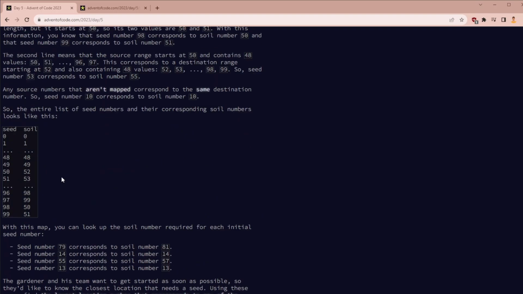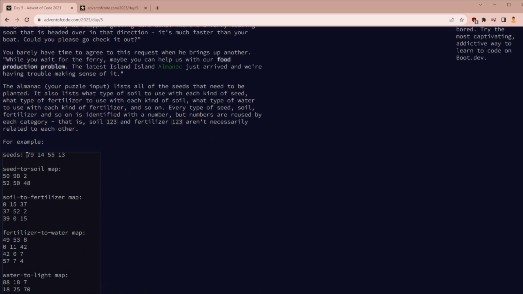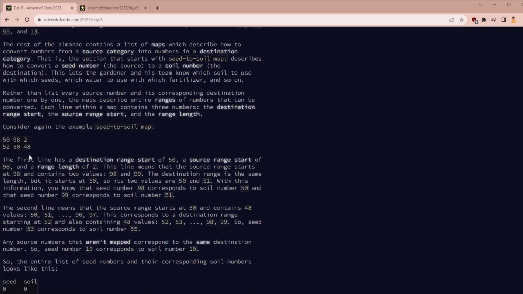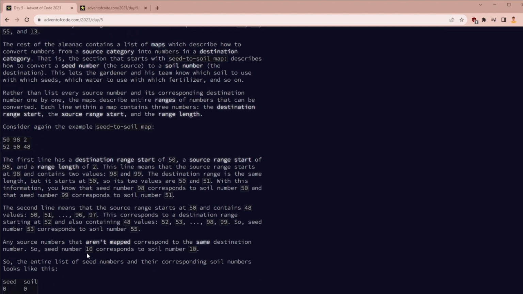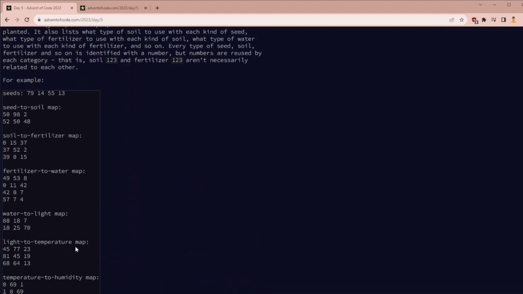the question is almost identical, except that instead of the seeds being a list of 79, 14, 55, 13, it's 79 and then a range starting from 79 of length 14. So it'd be like 79, 80, 81. I'm sure it says it here somewhere. Okay, yeah, you can see here it starts at 79 and goes to 92. So because that's of length 13, like you can see, length 14, sorry. So it starts at 79 and goes 14 long.